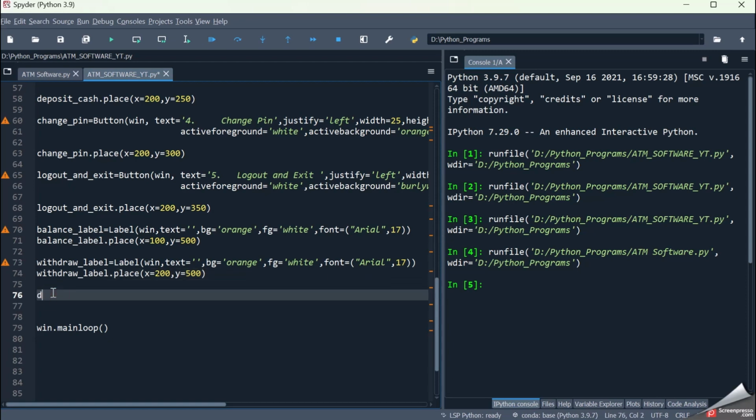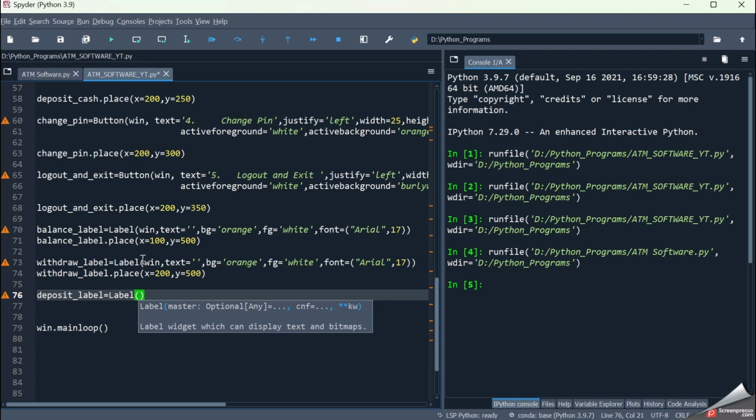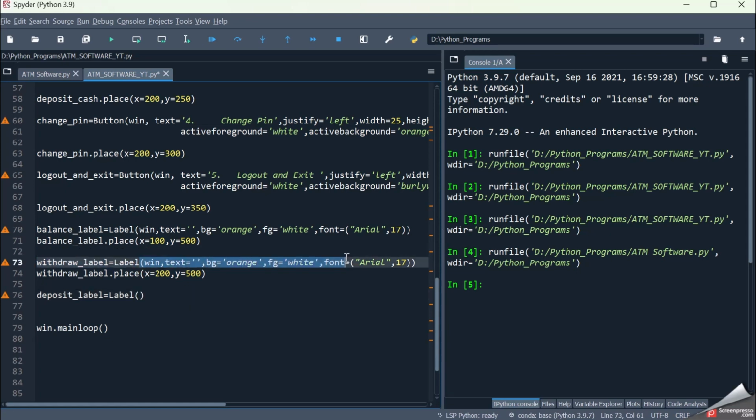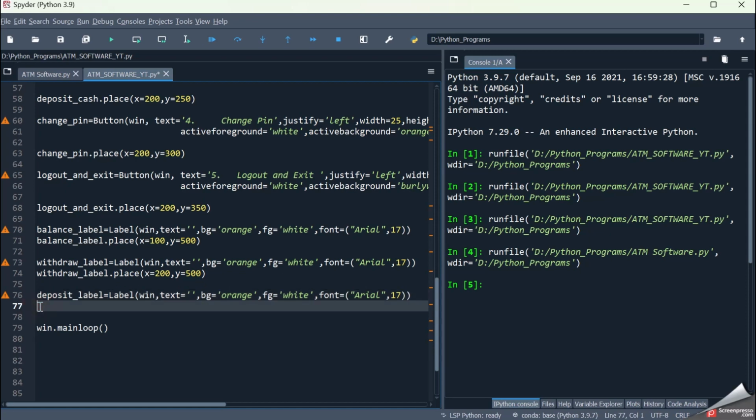Now let's have a label widget for the deposit. Deposit underscore label equal to a label widget. Let me copy these details and paste it over here. So the text for the deposit label also will be blank initially. Now let me say deposit underscore label dot place x equal to 200 and y is equal to 500.